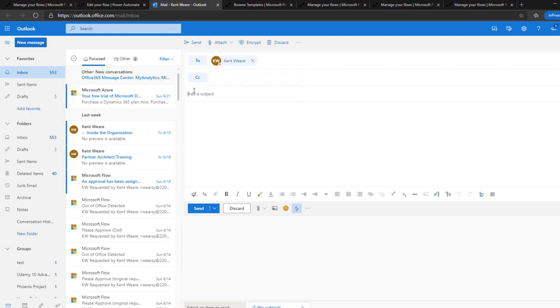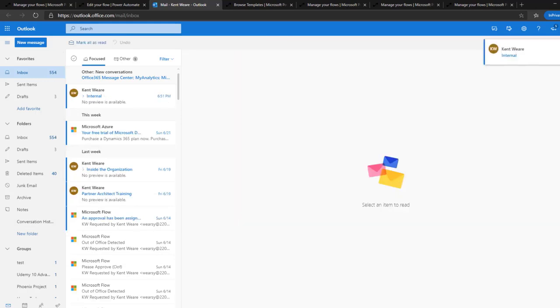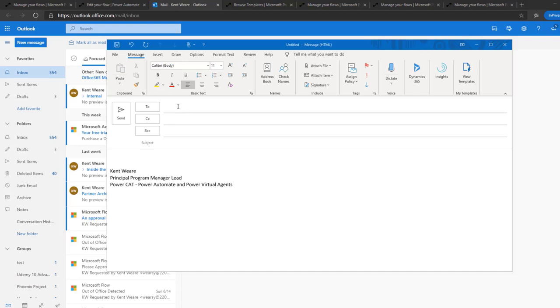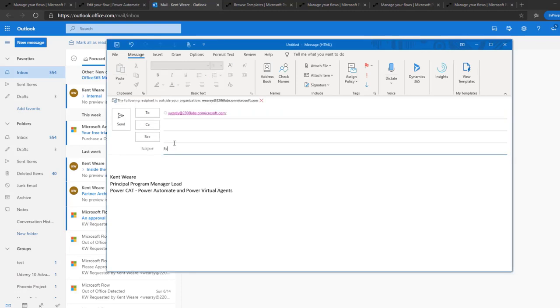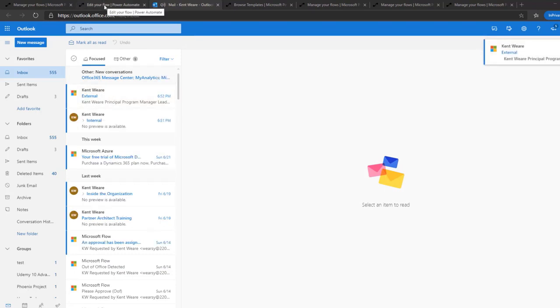So we're going to mark this with a subject of internal, and we are going to hit send. Now what we're going to do is send another email, and this time it is going to be from my Microsoft account. And so we would expect that this email actually does get processed. That should show up in our mailbox here shortly.